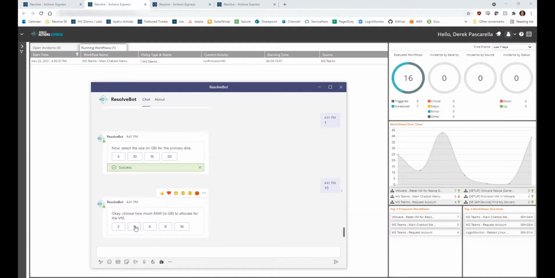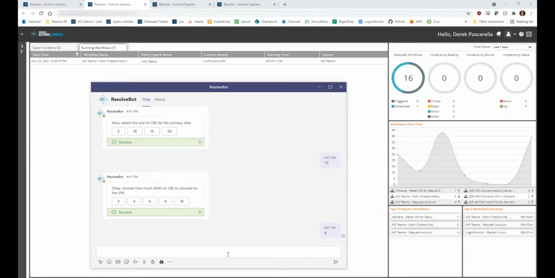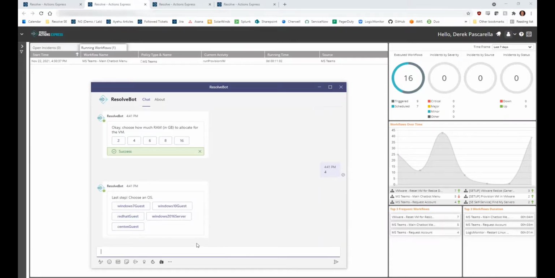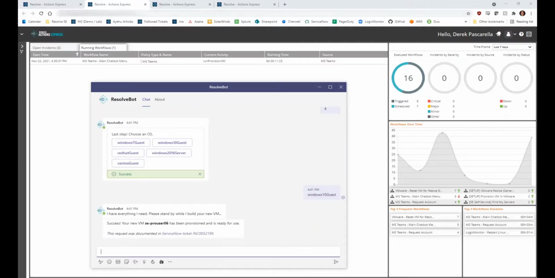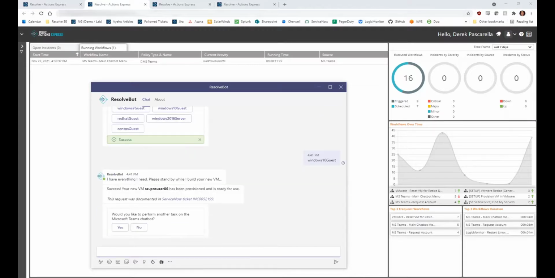We'll give this thing here 4 gigabytes of RAM just for example purposes. And we'll choose a Windows 10 guest OS image as well. Now from here, our workflow has collected all of the input from me, the end user, directly through Microsoft Teams, and it's getting to work on actually building out that new virtual machine. It'll update us right here in the chat log the moment that it's ready, and it looks like it's already been done. Fantastic. And of course, the entire request is documented here in a ticket, just like before.